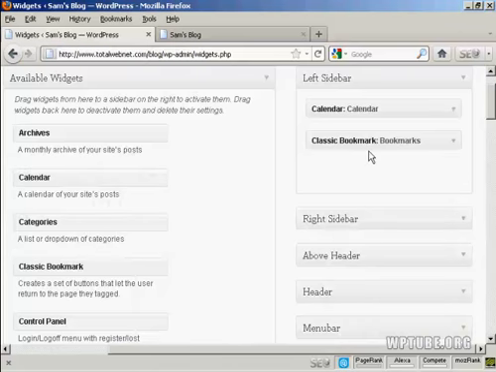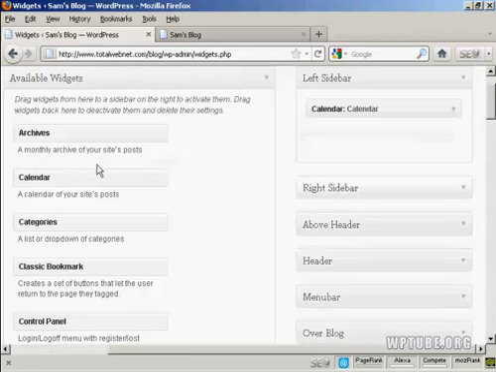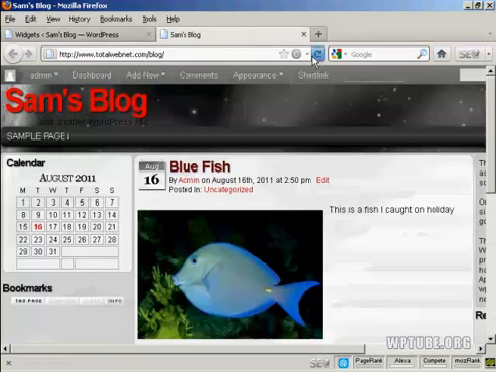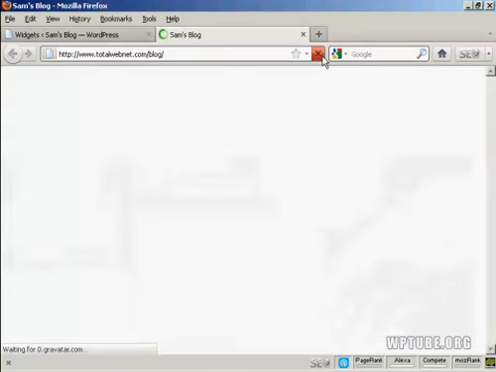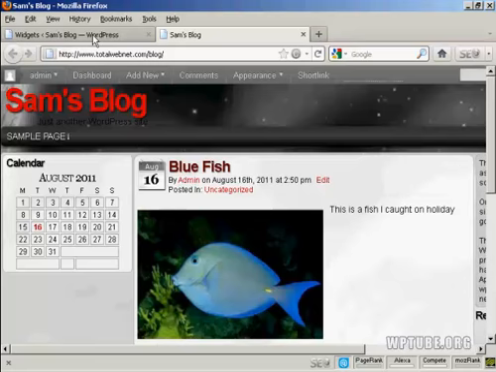The other way is to simply drag and drop it back into the available widgets. Hold down the left mouse button, drag it over to this side, release it, and you can see it's gone. And if I come back to the main page here and refresh it again, there we go, it's gone completely.